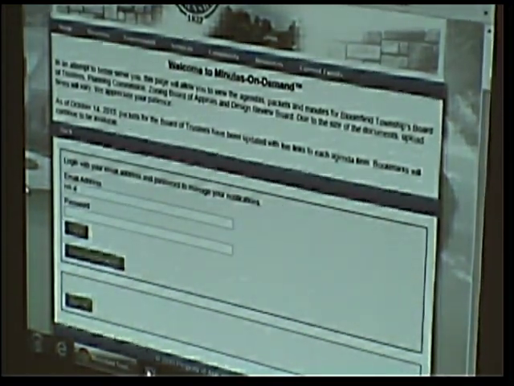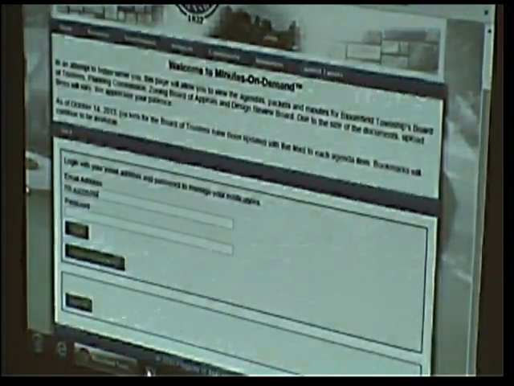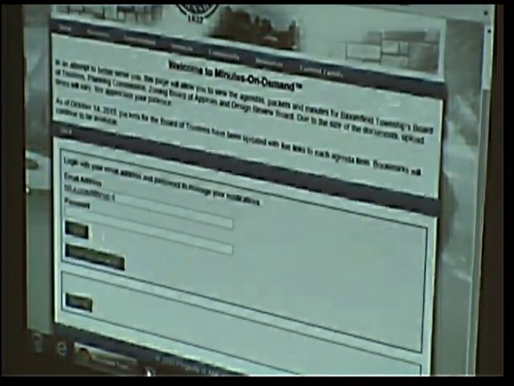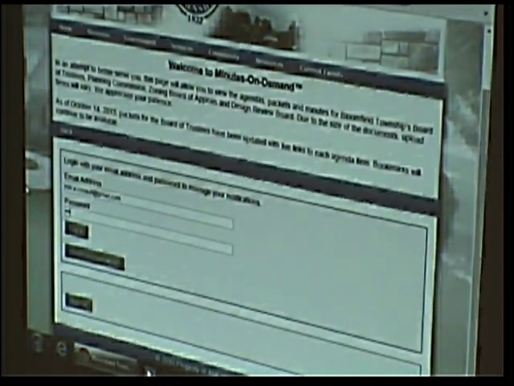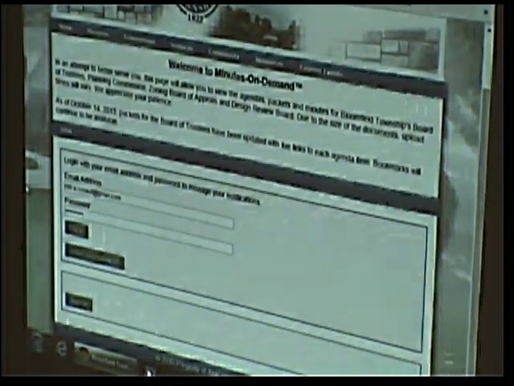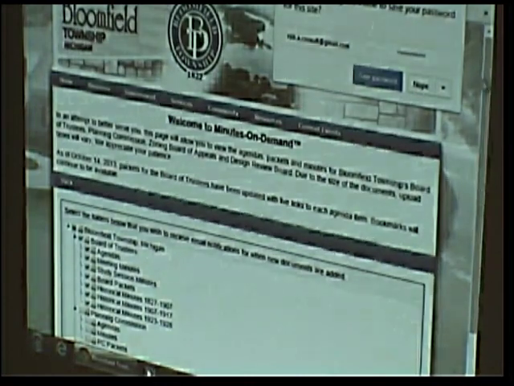you can click on this email notification tab. And what you're going to do is create an account initially, and then once you create an account, you log in. I'll show you real quick. And once you're logged in, it's going to give you the ability to sign up to whatever information you want to know about.